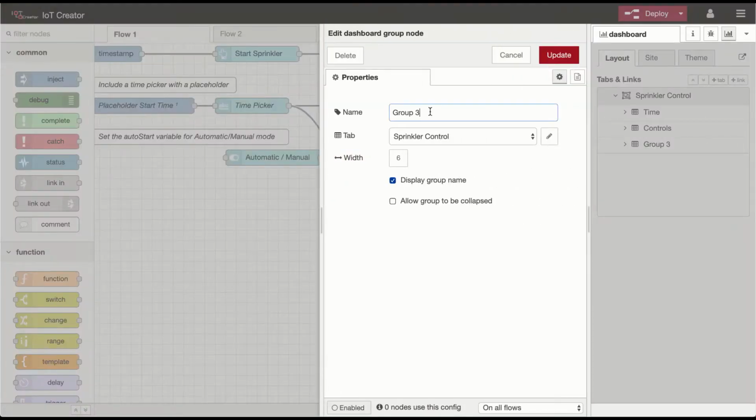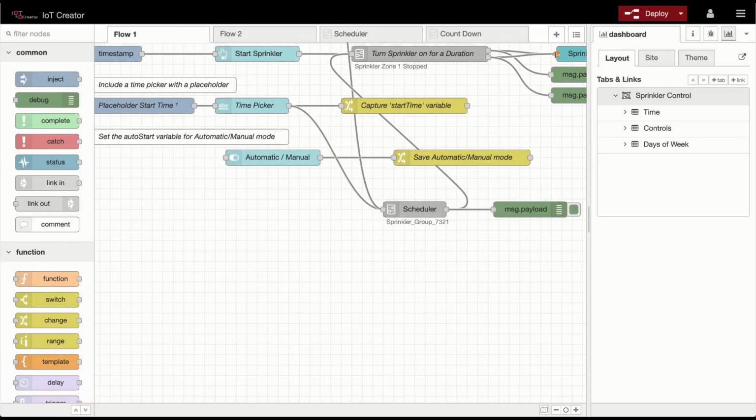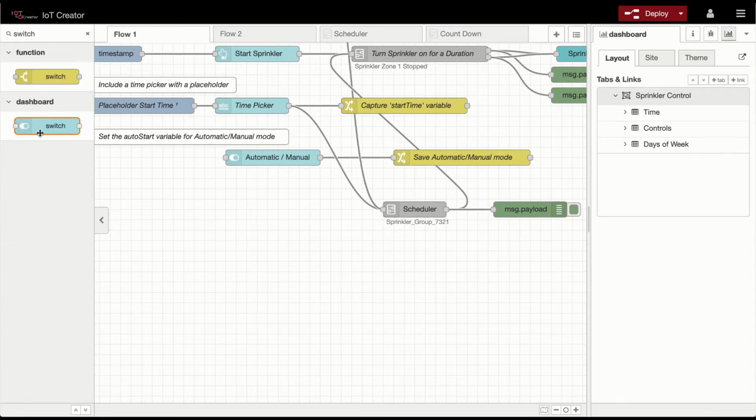I'm going to call this days of week. I'm going to give it a width of 16. And I won't show the group name. Now I'm going to add a switch dashboard node to that new group.